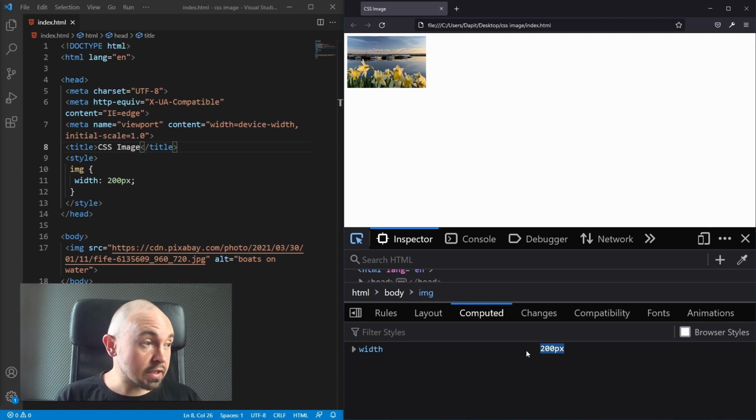But note that this image is still proportional. If we only change its width, its height will be automatically adjusted to keep its aspect ratio. And of course, it works both sides. We can only set its height, and then its width will be set automatically, keeping its original proportions.